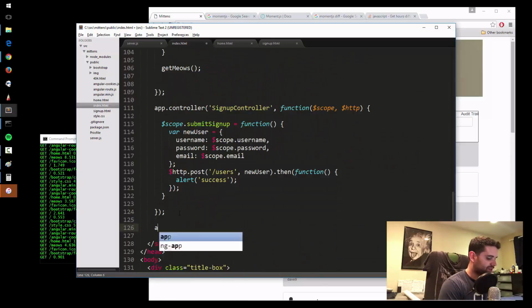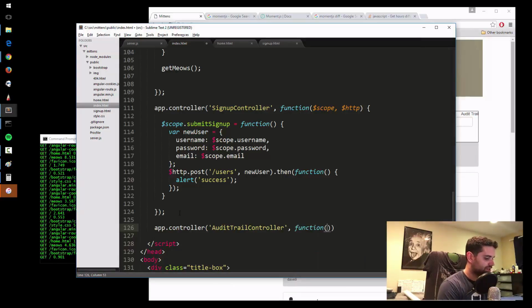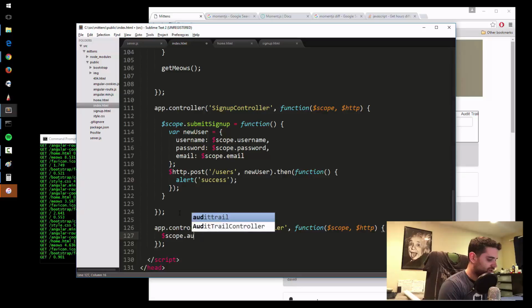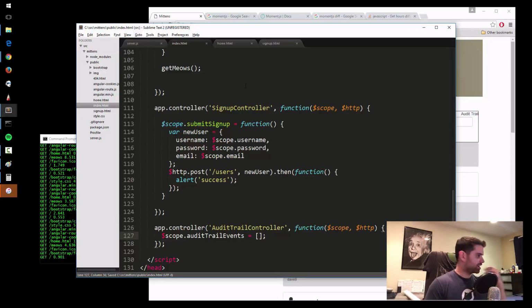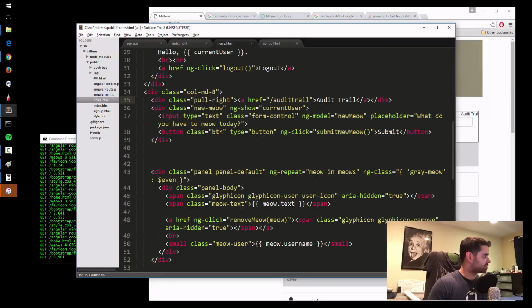Let's do this: app.controller, audit trail controller, and then function $scope, $http, because we're going to be requesting all of our audit trail events. And let's just for now say $scope.auditTrailEvents equals an empty array. Eventually we're going to make a route where we can pull all of them in, but for now it'll just be empty.